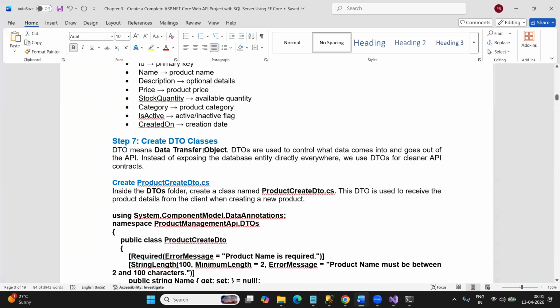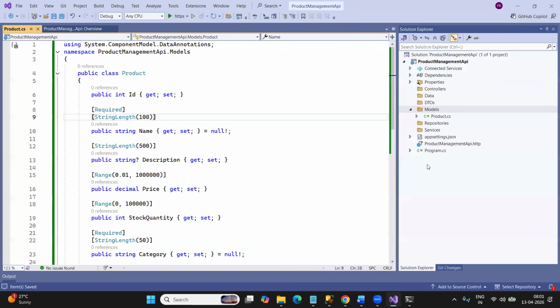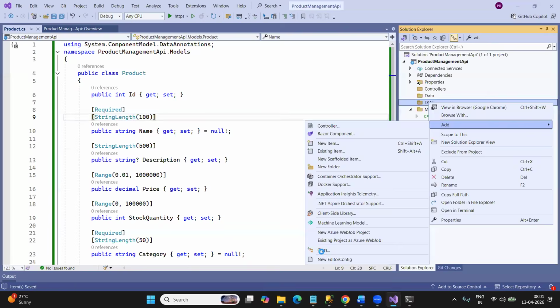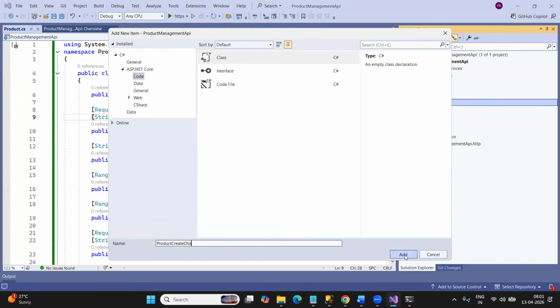Next, what I need to do is create my DTOs. For doing the database operations, I need DTOs. For creating the object, I need one DTO. For updating the product object, I need another DTO. For returning the data, I also need another DTO. So total three DTOs I'm going to create. One DTO for create operation, another DTO for update operation, another DTO for returning the data. So let me start with the product create DTO.